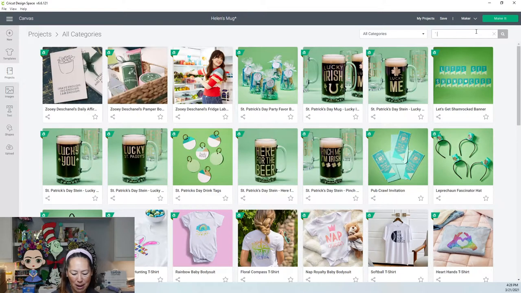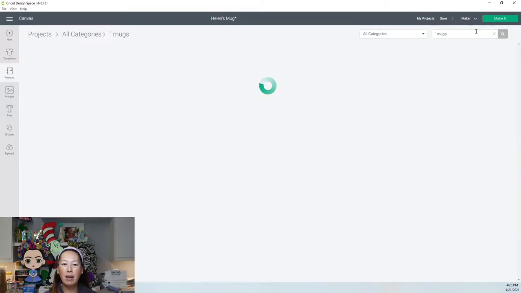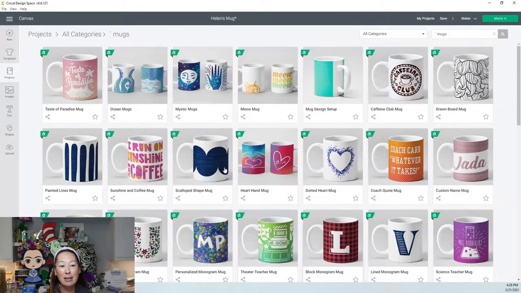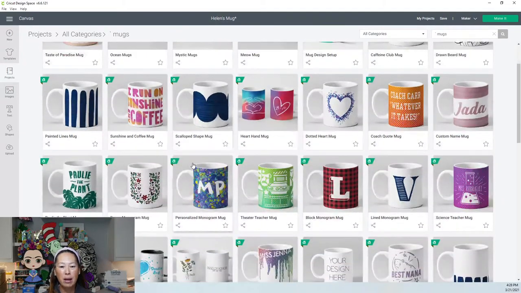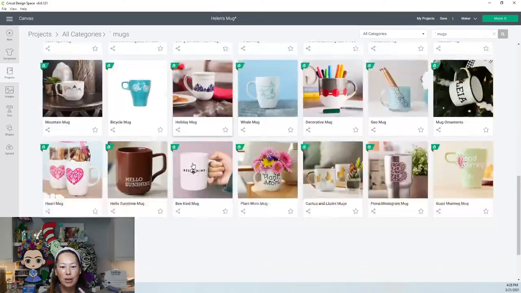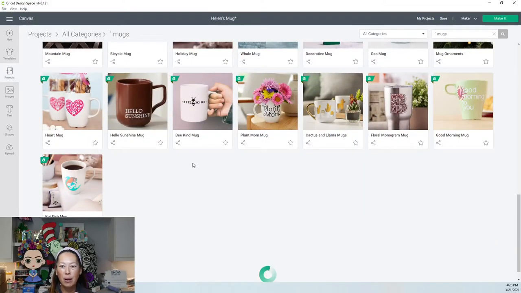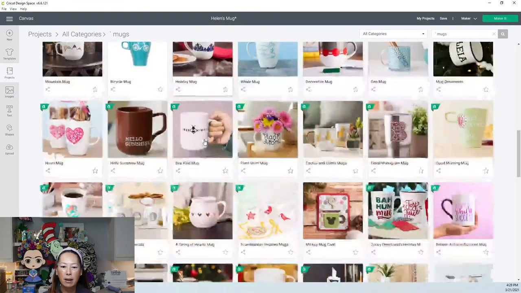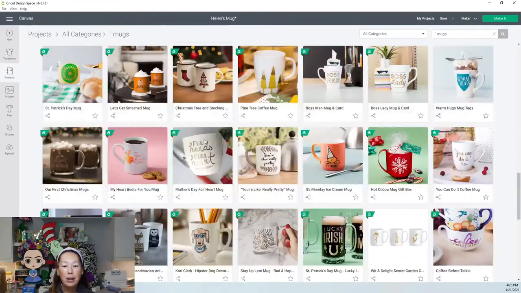We're going to type in mugs, and it really doesn't matter which one you choose, right? I did choose the bearded one where they drew it in because I thought it was so cute, but I don't even see it on here. I'm going to recreate my steps.